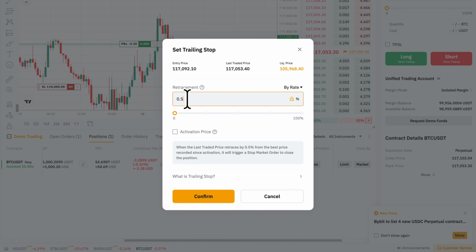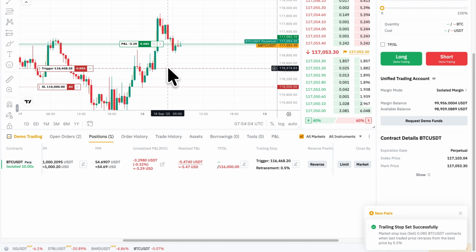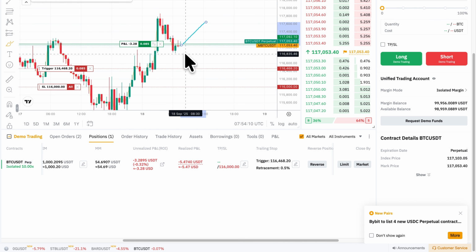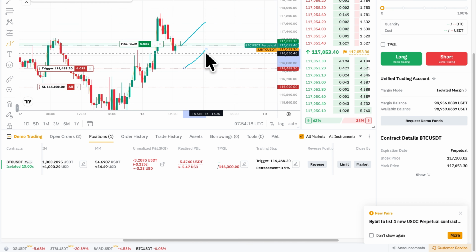That's just the meaning. So if you come here and then you click on confirm, right there, to show you where your stop loss will be. So this is my current stop loss right here. So that means that as the market is moving up in my favor, don't forget, only when the market is moving up in my favor, this stop loss will be moving up right here. And the difference between this price and this price will always be 0.5%. Don't forget, 0.5% right there.